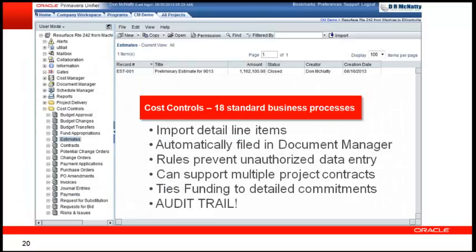Cost controls also has standard business processes already set up. Again, you're going to be making modifications to get things to align with PCM if that's what you want to do. Lynn's going to show you an example of importing detailed cost line items. That actually, once you understand how it works, you can do an export of cost items from contract management into a CSV file, reformat it, and then import it into a workflow within Unifier to be able to import that information.